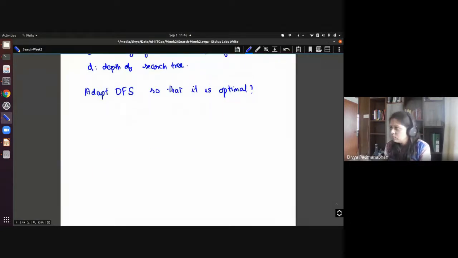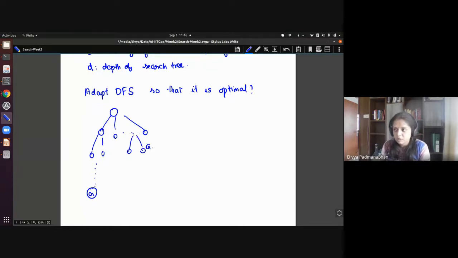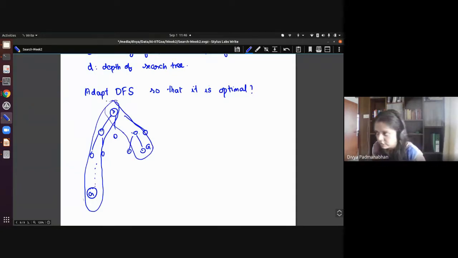So what is the issue? What happens in DFS that makes it not optimal? If you think in terms of the search tree, you have a whole lot of nodes, and it's going on, and there is a goal here, and maybe there is a goal somewhere here, which is actually the optimal one. It's more shallow, but DFS goes all the way down and gives you this plan. Instead, can it give you this plan? That's what you want for it to be optimal.